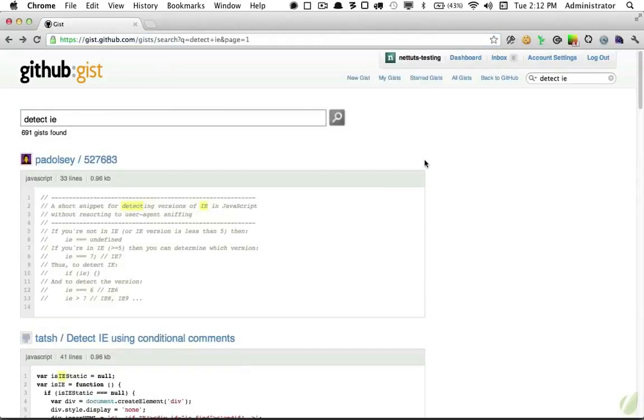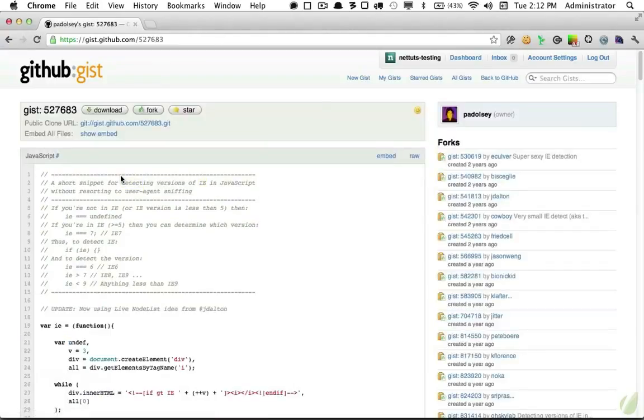Lastly, because we are using GitHub to store all of our code snippets, we have access to thousands upon thousands upon thousands of existing snippets that we can import into our projects. So for example, let's come back to that Detect IE script by James Podolsky. If we want to use this in our projects, we don't have to copy and paste it and create a new gist. I can simply click on fork.